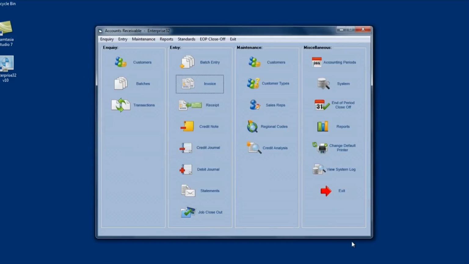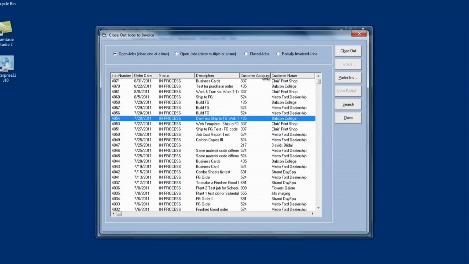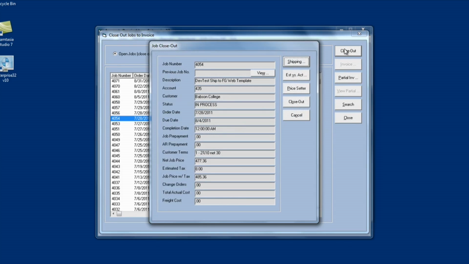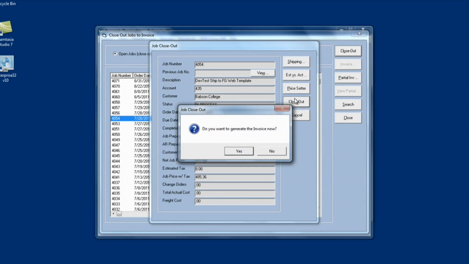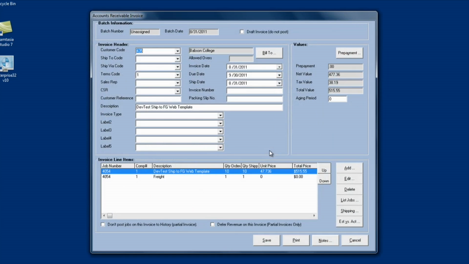Can I record a prepayment and an invoice at the same time? Yes. And I'll do that, I'll cancel here. Let's go through the job closeout section. And I'm just going to pick any one of these jobs and close it out and convert to an invoice. Want to generate the invoice, I'll say yes. I'm just building a simple invoice here.